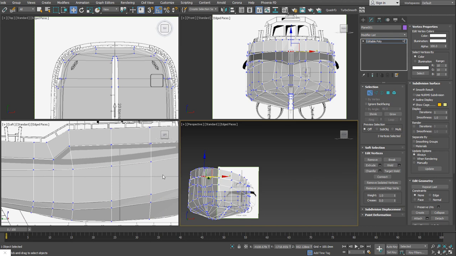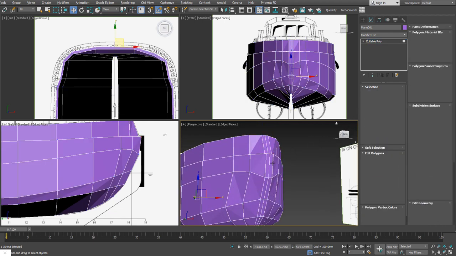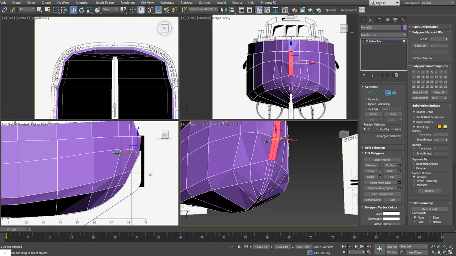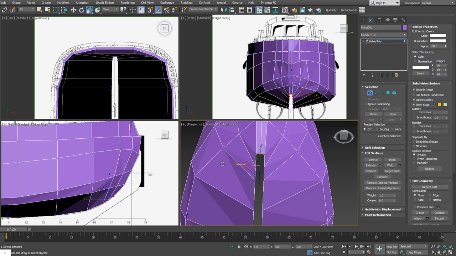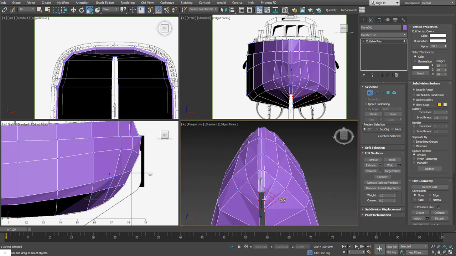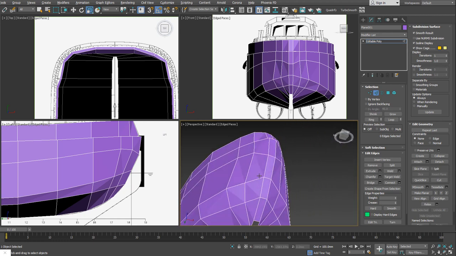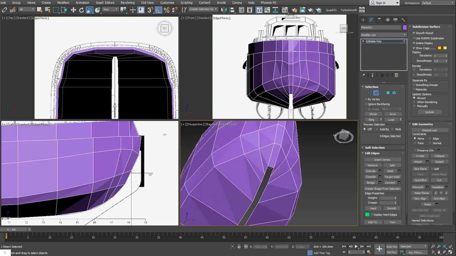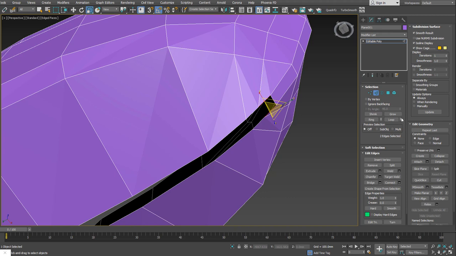Now let's create this front part. We're gonna select these polygons. I think I'm gonna make them a little bit bigger. Okay. Also, I think I'm gonna remove this inner edge by pressing Ctrl and Backspace. Okay. And let's select and bridge them. Like this.